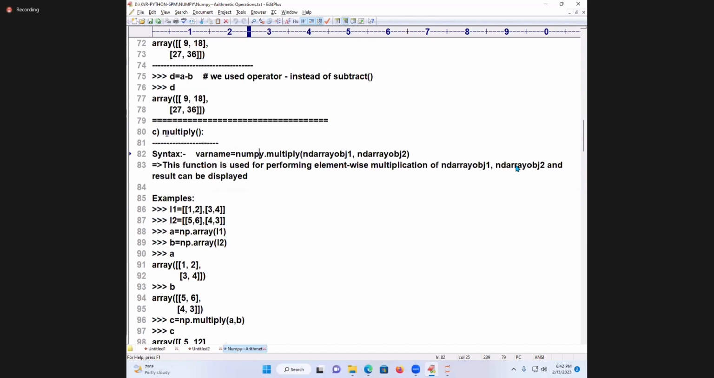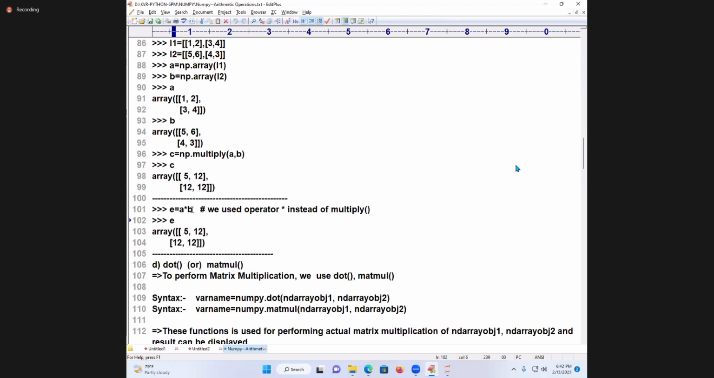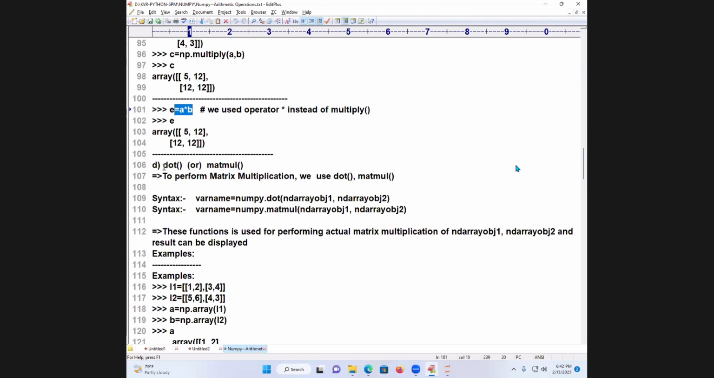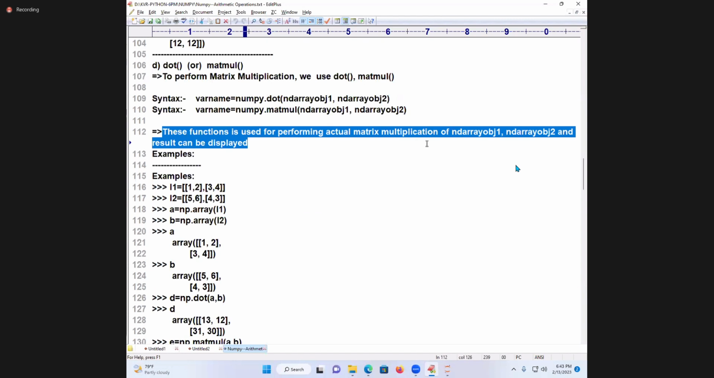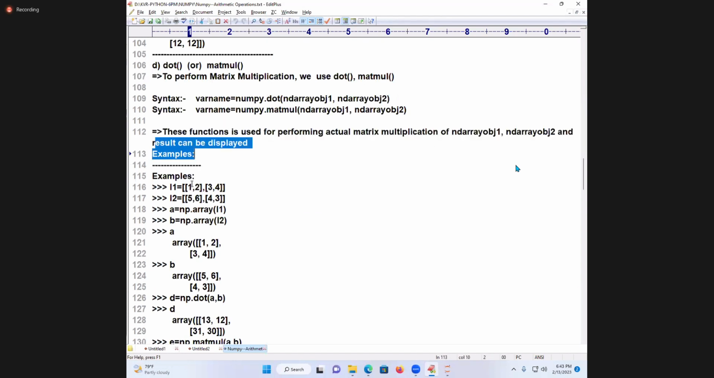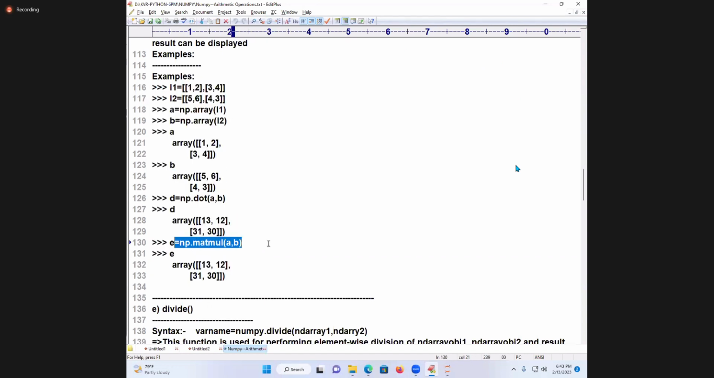What is the next? Multiply. What is this multiply function? I said there are three varieties of multiply functions. One is element-wise multiplication, already done, 1 into 2, 2 into 1, etc. In place of that you can apply star also. Thereafter, the dot function and matmul perform actual matrix multiplication. Both syntaxes are given, both answers also shown to you. This function performs actual multiplication and the result can be displayed. Both matrix operations are done, one with dot, one more with matmul.